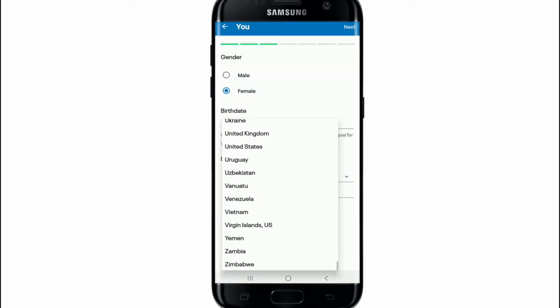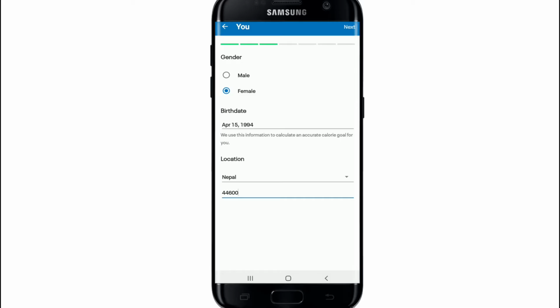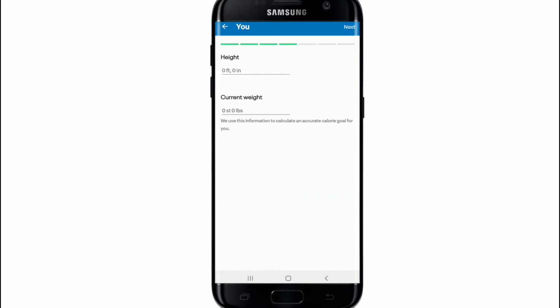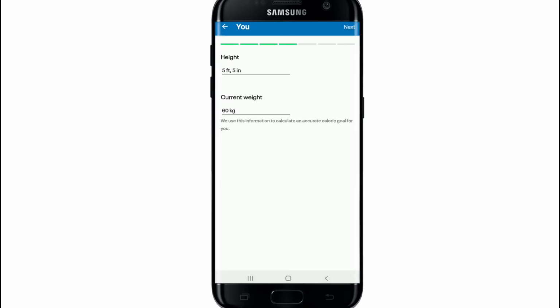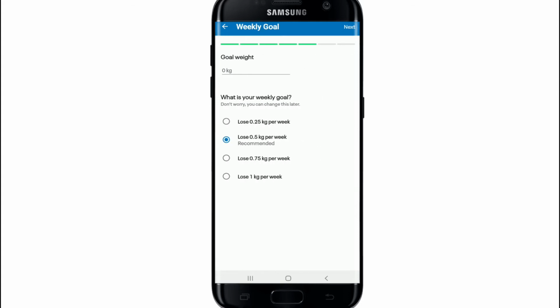Select your location and enter your zip code. After you're done, tap next at the upper right and enter your height and tap set. Enter your weight, tap on set and tap on the next button. Enter your target, tap on the set button and tap on the next button.